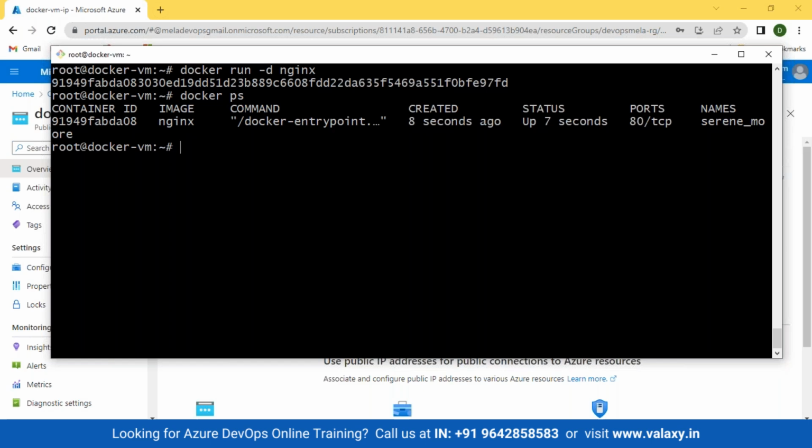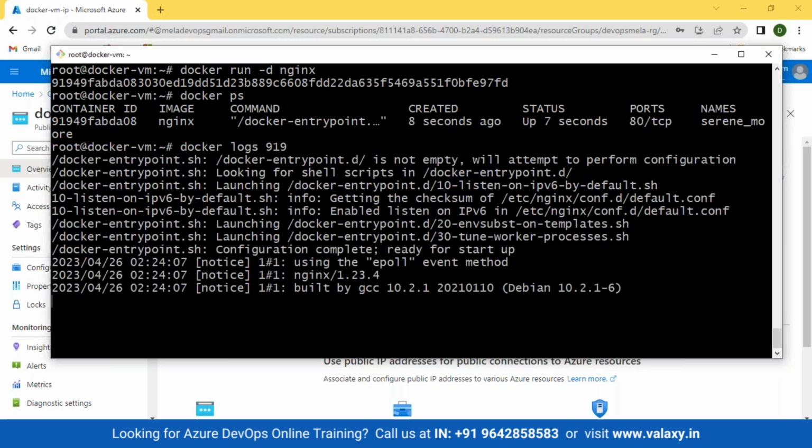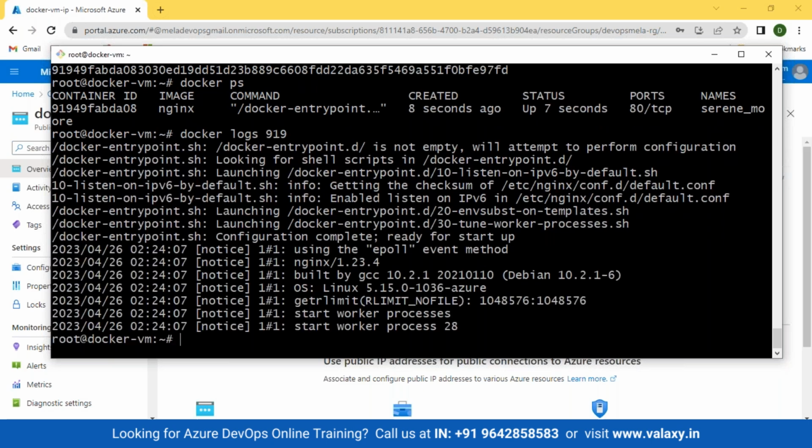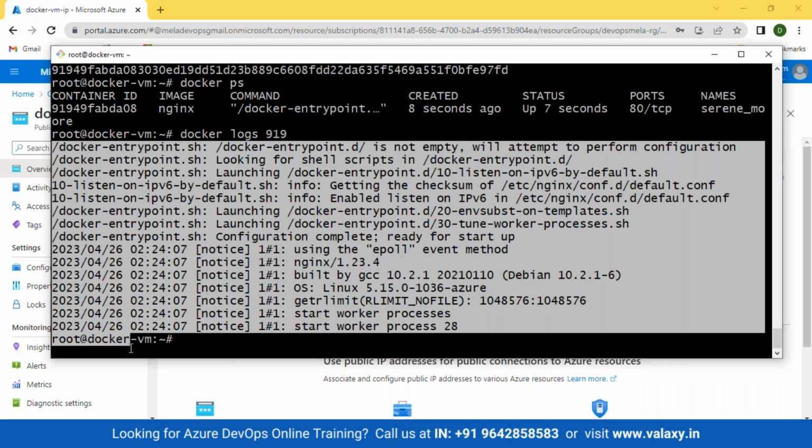Now you might say, I want to see the logs, what's happening inside the container, because in attached mode it was displaying the logs. I can't see the logs. No problem. docker logs followed by the container ID. You can use the first 3-4 digits, guys. See, you can see the logs. This is how your containers will be working.